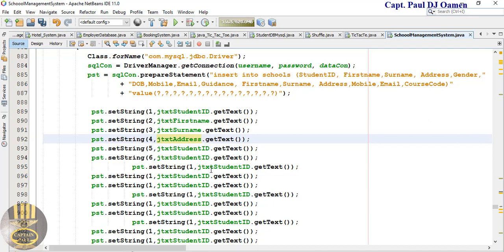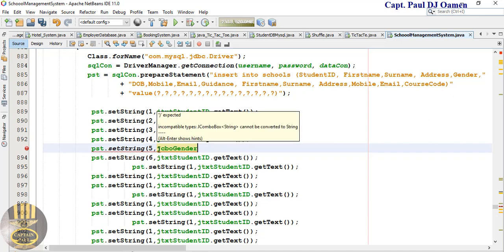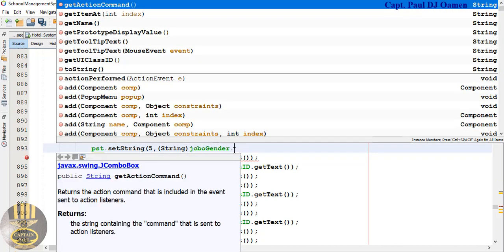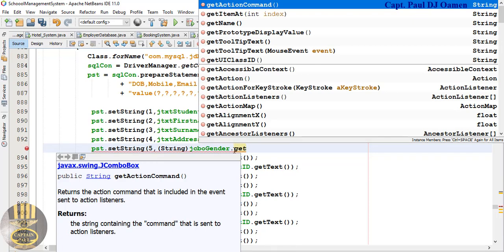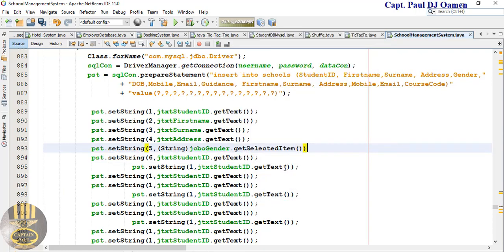After the address we have gender. Gender is a JComboBox, and that is supposed to be get. Okay, we'll come back to that. So let's change everything here. So that is number 5 is going to be string. A string. Okay, and the string is gender dot get selected item. All right, and close that out. There we go. That's for gender.